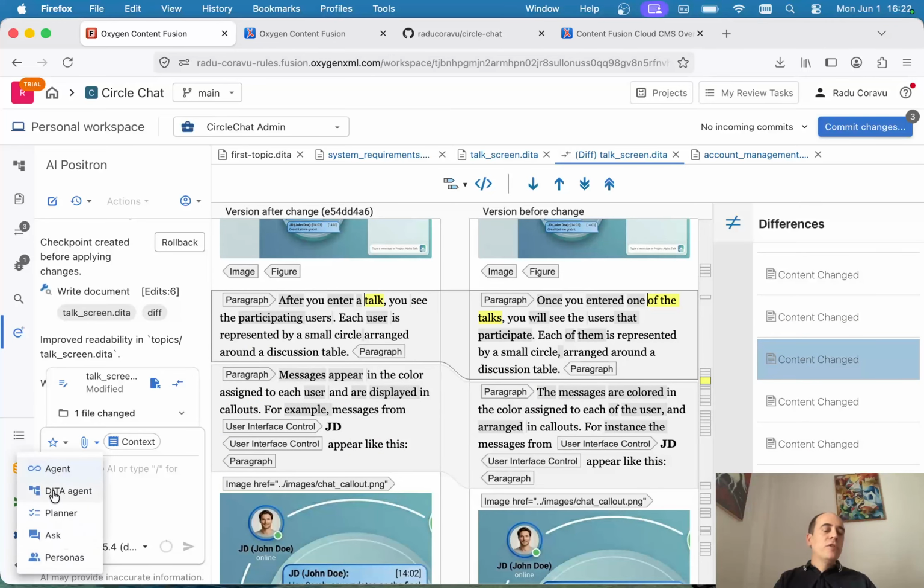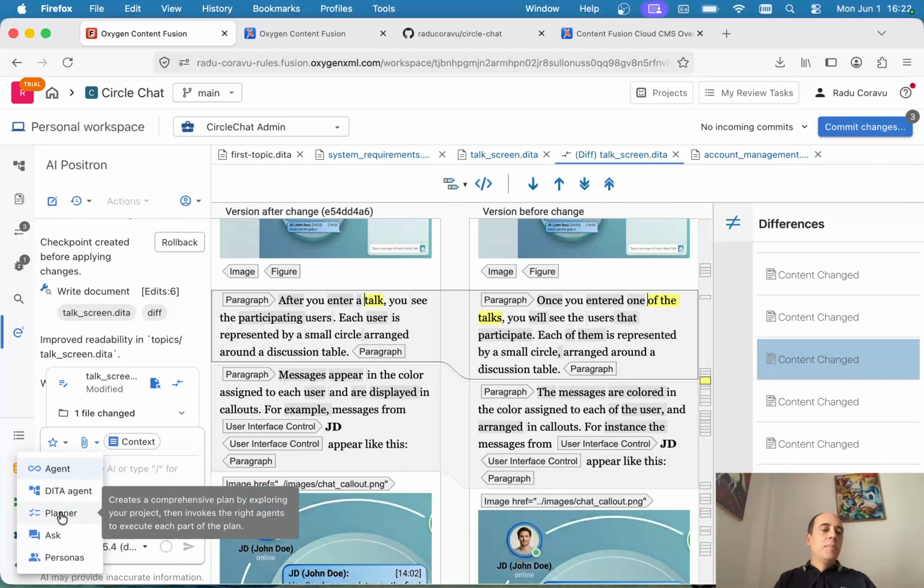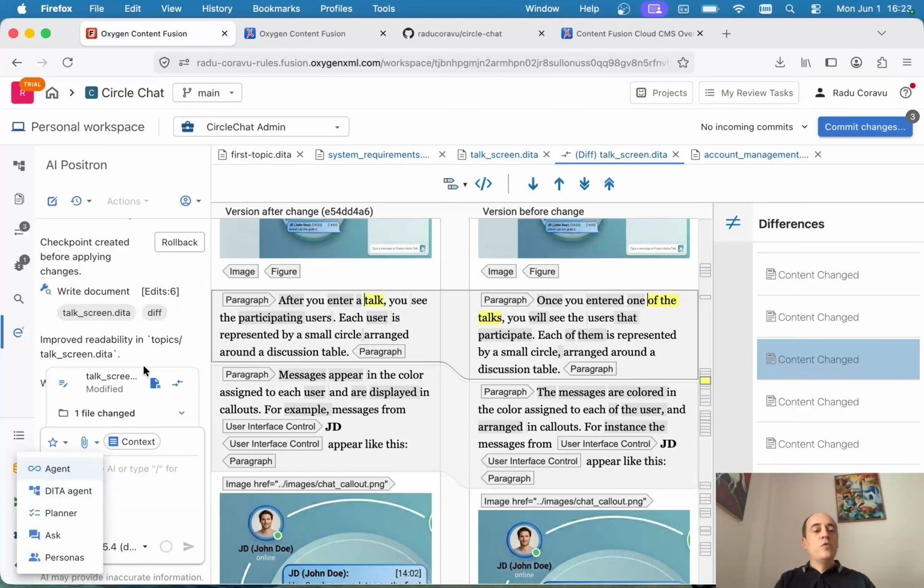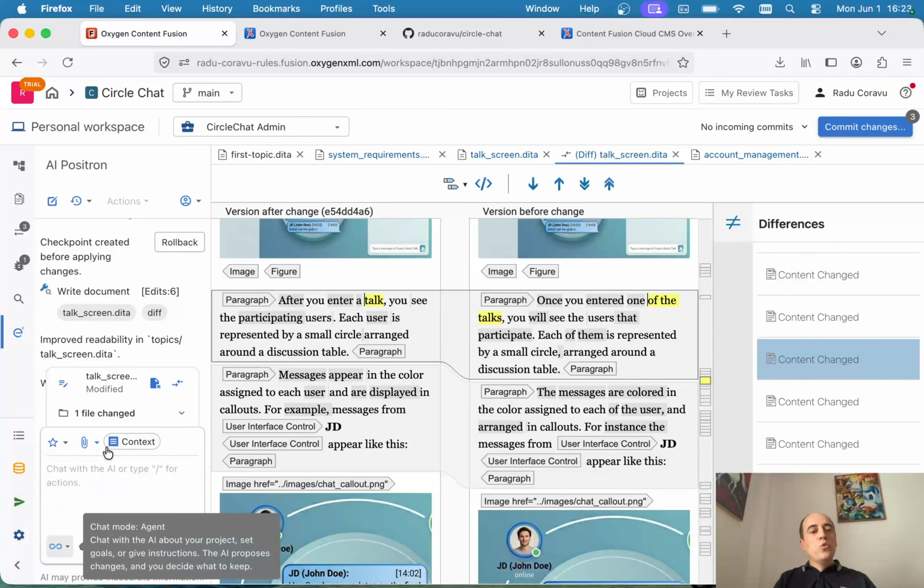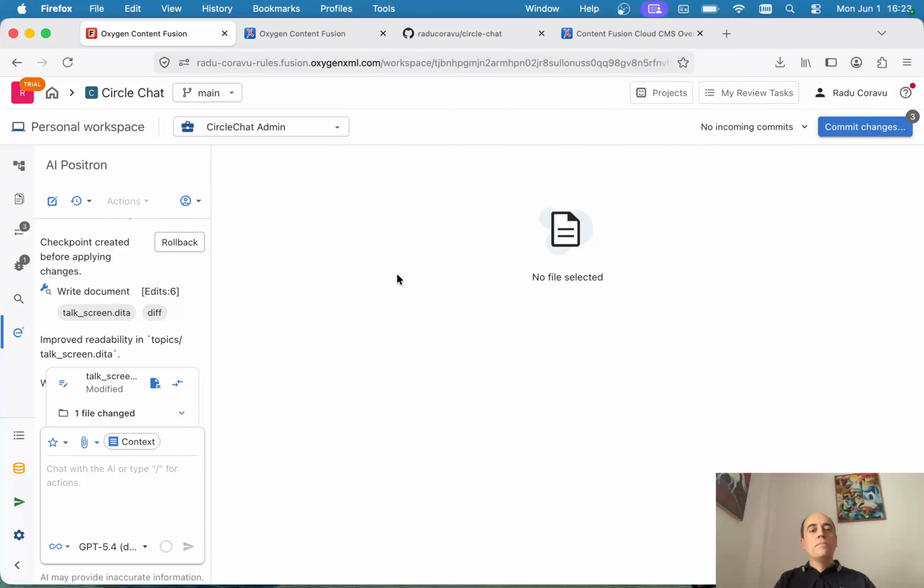And here you have all the chat modes. So you have the agent mode, capable of doing changes in multiple files, data agent targeted towards data, the planner, which can start sub-agents, the personas, which creates a personas roundtable if you want multiple points of view to be used when reviewing content. What you can do with the AI Positron is also the fact that you can drag and drop PDFs and Word documents here and have them converted to data XML, for example.